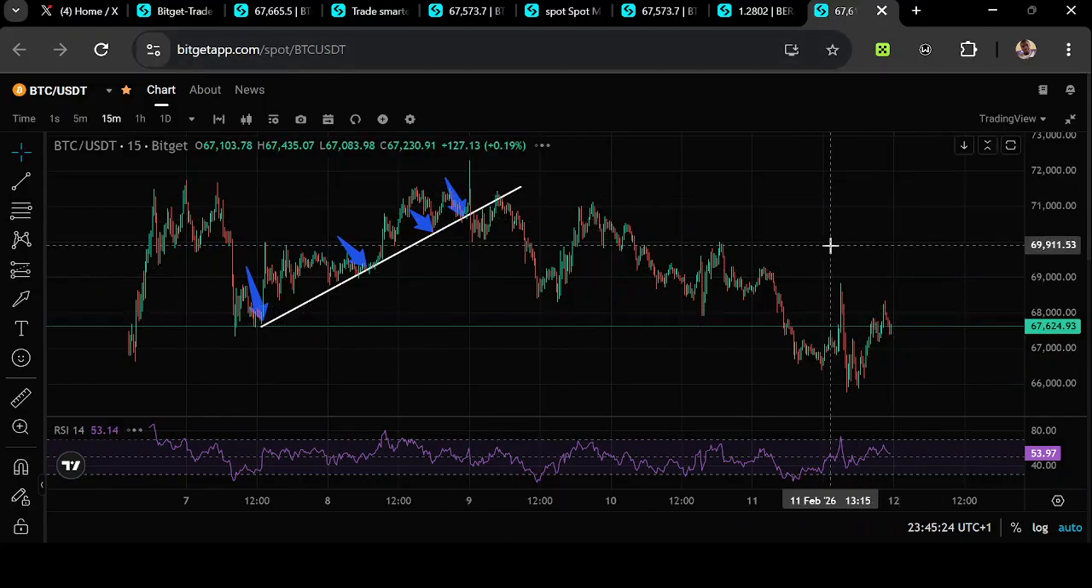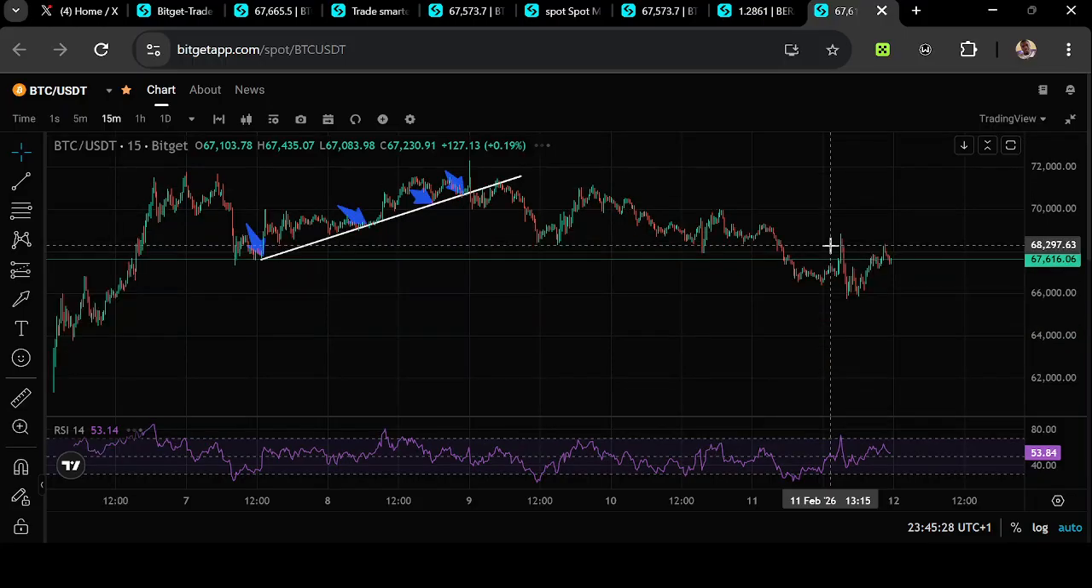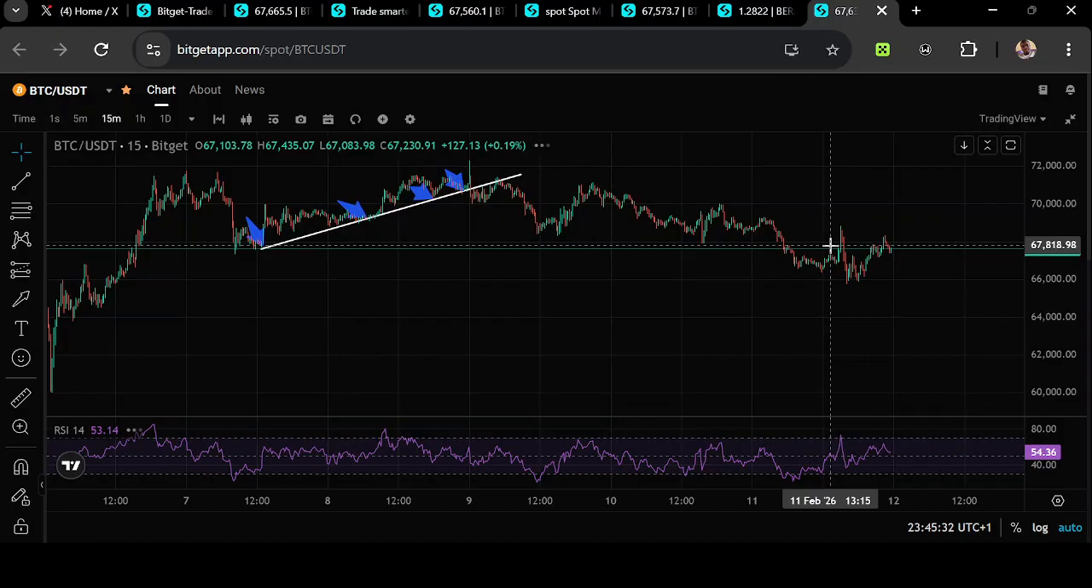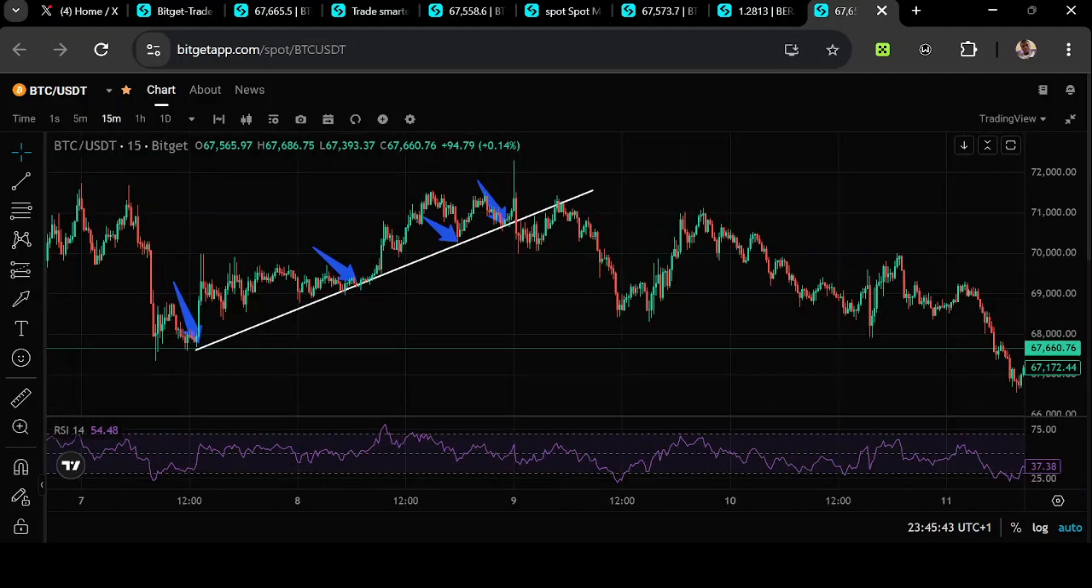Now let me show you. This is an example where the coin wants to come down. Now there's also the possibility for a coin to break a trend line and start going up. So I'm also going to give you an example of where the coin broke a trend line and the coin started going up.